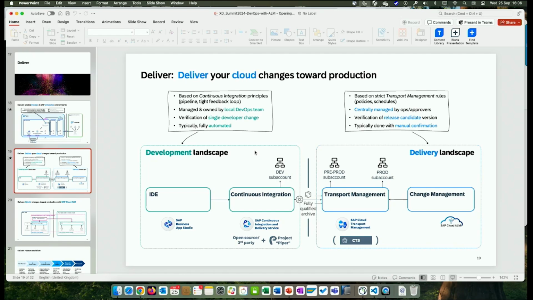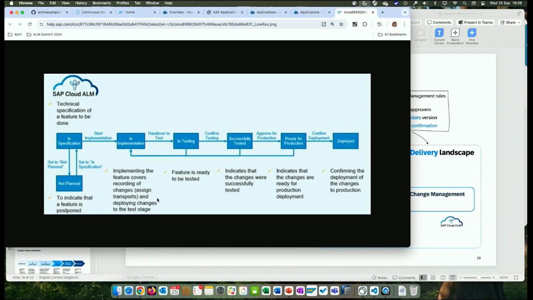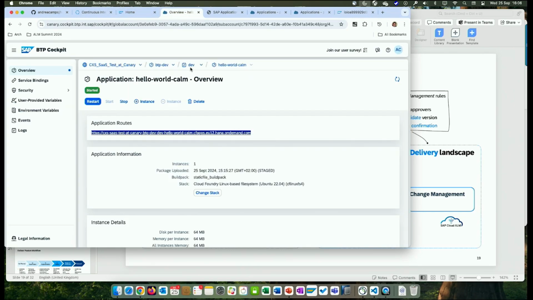I can start. I hope you can hear me. What we're going to do is the complete process from the development to, hopefully, if we are in time, the deployment in production. We will do exactly what is described here: an automated process for the development and release in the development landscape, and then manual confirmation using SAP Cloud ALM and transport management. So we prepared a very simple application in our landscape.